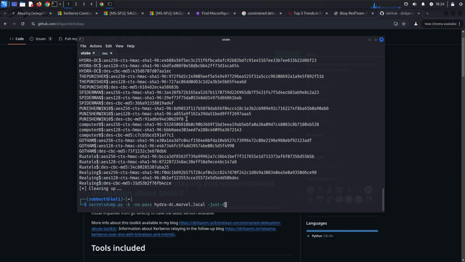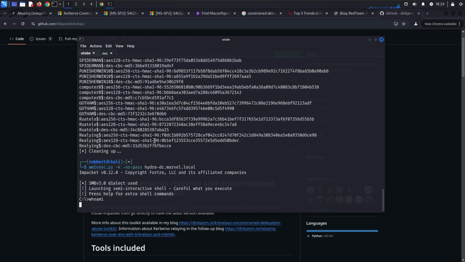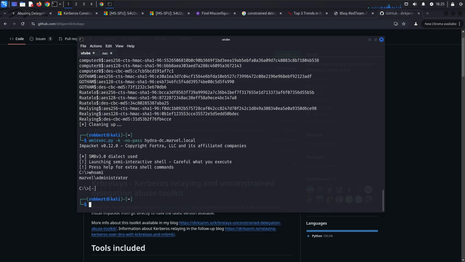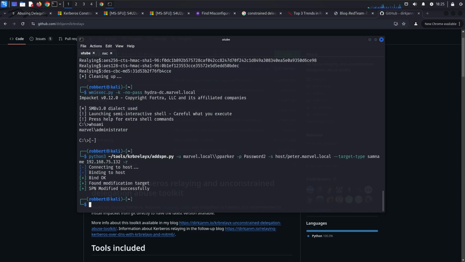You can also use wmiexec to show you my permissions. And boom, we're Marvel administrator, which is the main admin. So yeah, that was pretty cool. Now let's just do some cleanup and remove the actual SPN because I don't need it from our user. And yeah, that's the attack.